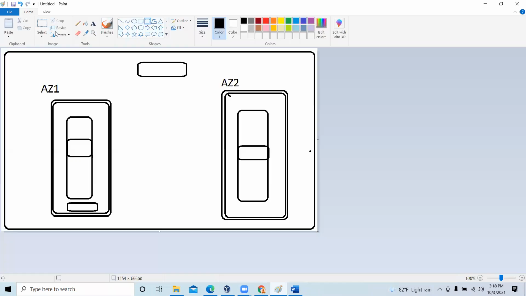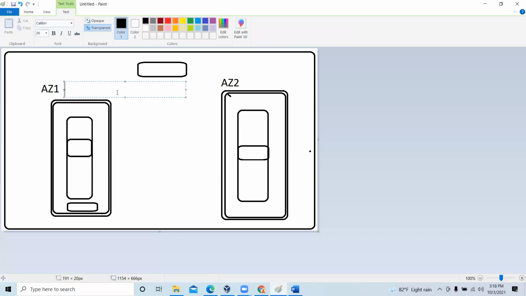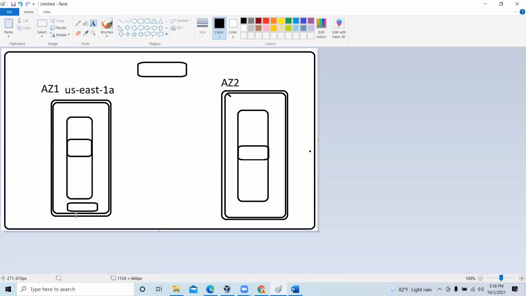So here, guys, it says the availability zone is US East 1A. So now we are going to create this hard drive also in the same availability zone. So let me create the hard drive.